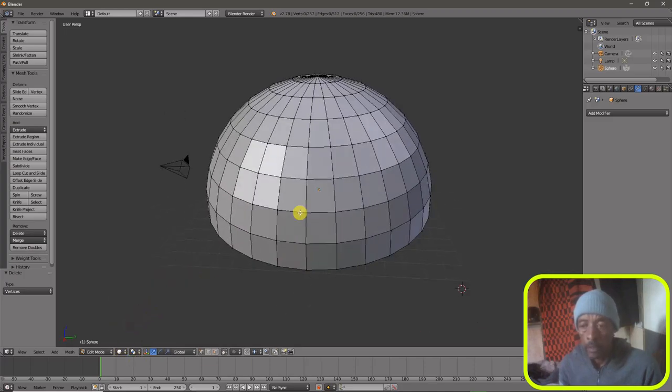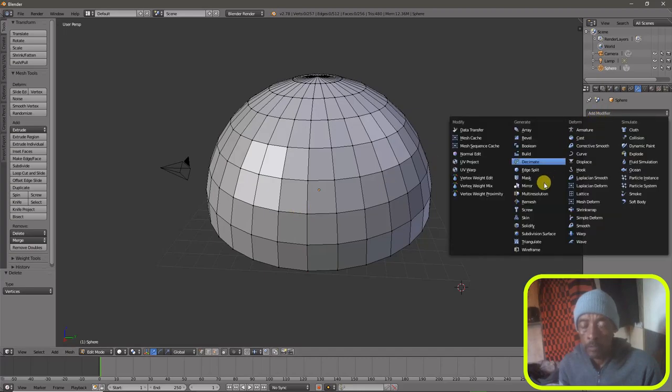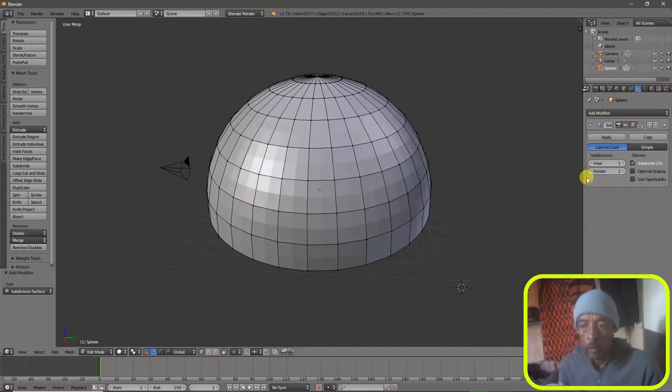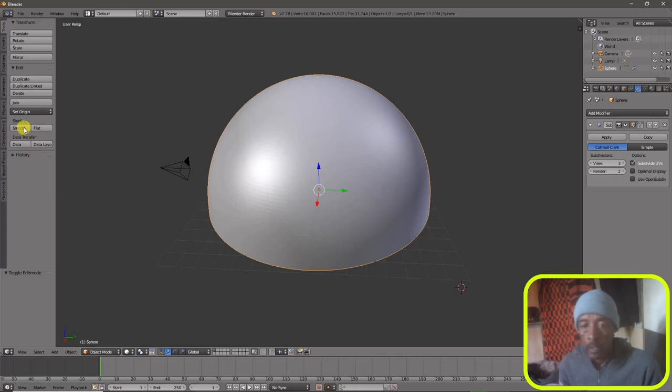Now we're going to put the subdivision surface and I'm going to put the view on 3. We need to make it very smooth. It needs to be smooth. That's how the sky dome needs to look, guys.